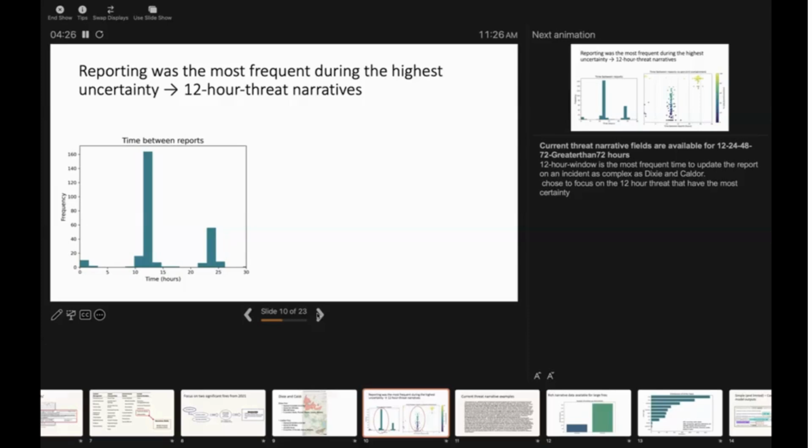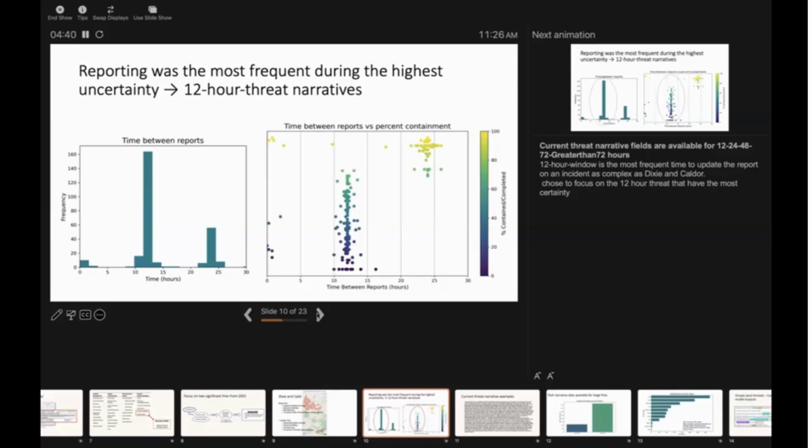When we looked at the reports and the time between these reports, we started to see a trend: the highest frequency appeared around this 12-hour time frame. And especially when we put that into the context of time between reports and percent containment, we saw that the reporting was the most frequent during the highest uncertainty, when the fire was the least contained. And that's why we decided to focus on this 12-hour threat narrative, even though the 24, 48, 72, or greater than 72-hour narratives were also available.